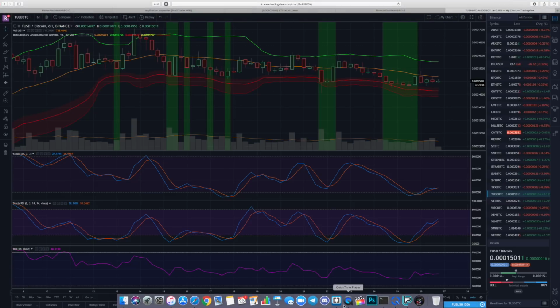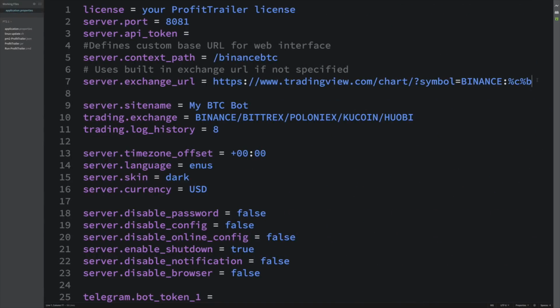What I mean by that, if we go back over here, the similar convention I'm talking about is this thing here on the end, the %C and %B. That's the coin and then the base. In the case of TradingView, that's how it works here. Binance, coin, and then base. So it would be TUSD, BTC on the chart that we just looked at. As long as it follows this kind of convention, or even if it's reversed, you can do that too. Just so you understand that you can use this for more than just TradingView if you want to try that.